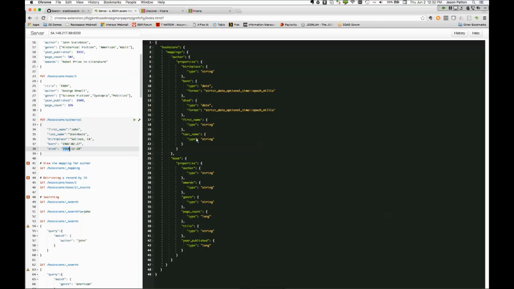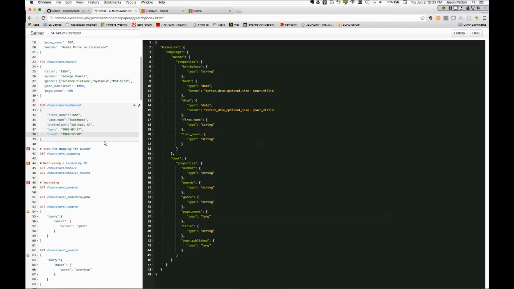It identified the names as strings. It identified the page count of the book and the year published as numbers. So everything looks good there. There are a few things that I would want to change about this if I was actually building a product against it, but we won't get into that. It's kind of out of scope for this talk.